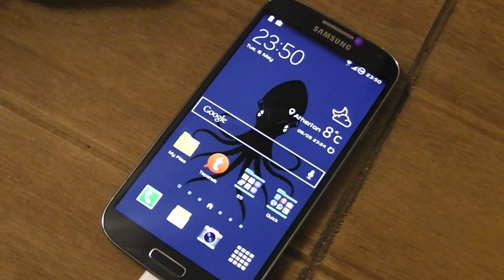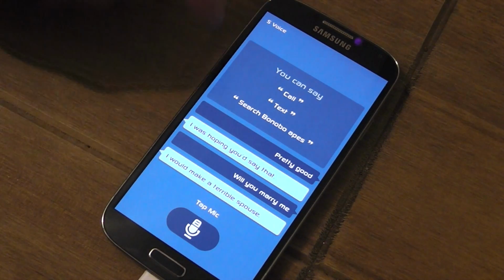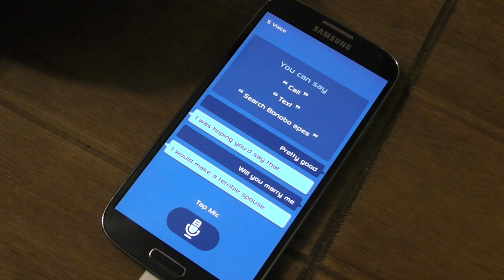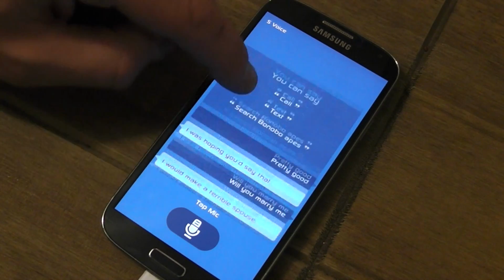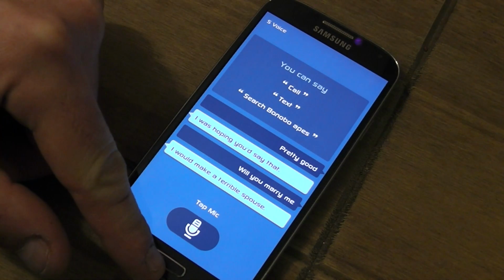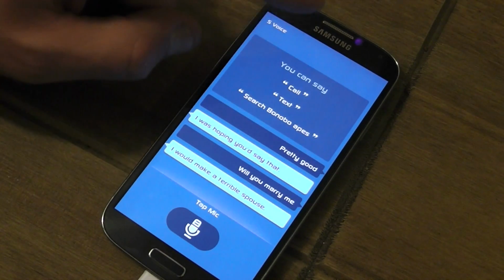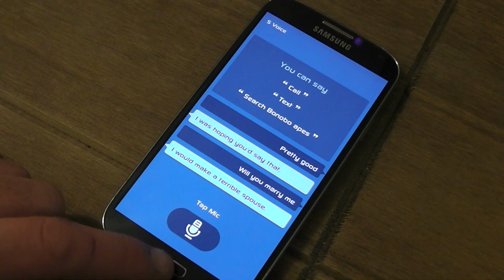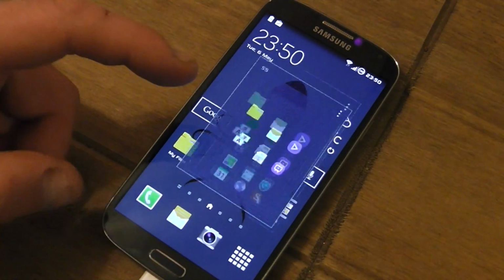The thing with S-Voice is it's just too slow. It's just not as quick as Google Now, and I cannot really see when I'd use S-Voice over Google Now. It's a shame because the UI I prefer to Google Now, but it's just not got the speed, and it tends to try and confirm every single little thing you do. But it works.